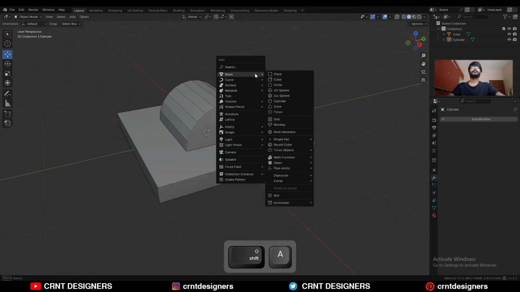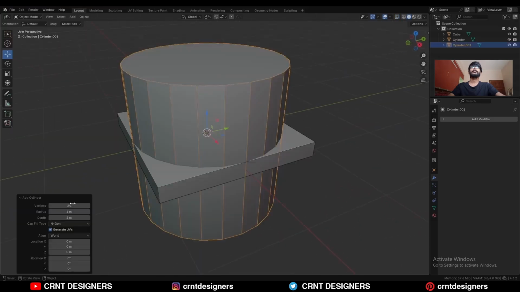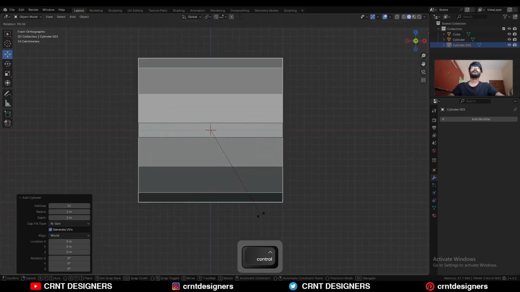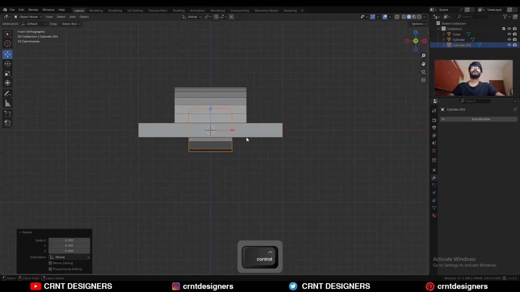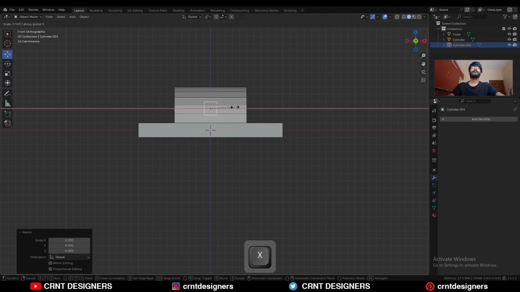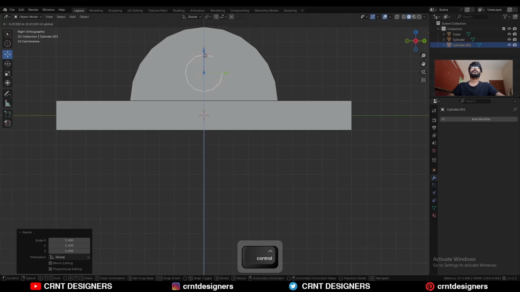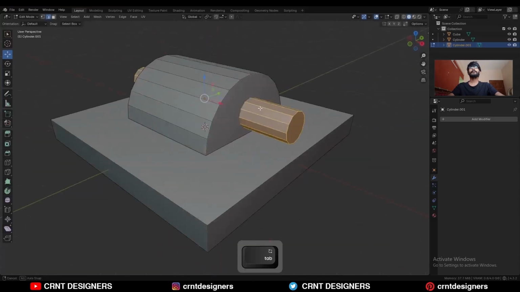Then I'm going to add one more cylinder, and this time I will go with a 12 vertex cylinder. Rotate the cylinder 90 degrees and scale it down. Move it along the z-axis, adjust the scale along the x-axis. Adjust the scale and then adjust its position.